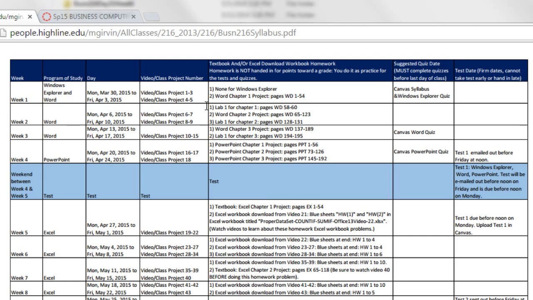There's the homework from the textbook. Check that out. There's no quiz. Now we go to week 3. Week 3, we're still studying Word. There's the dates. You have to finish projects 10 to 15.